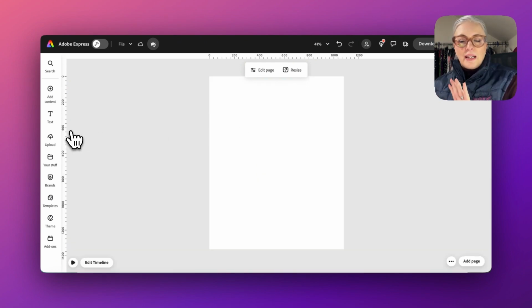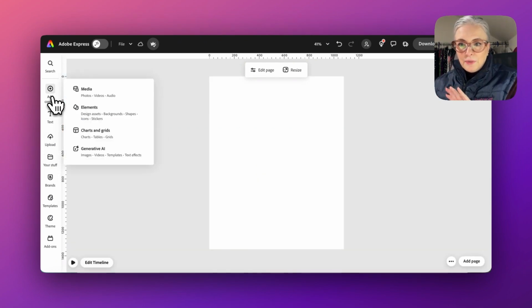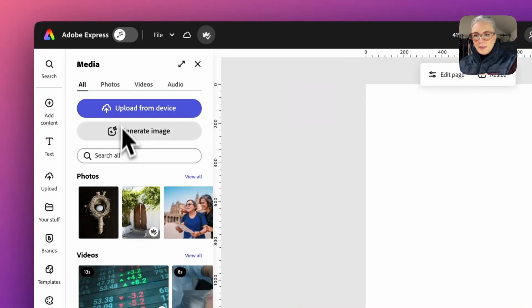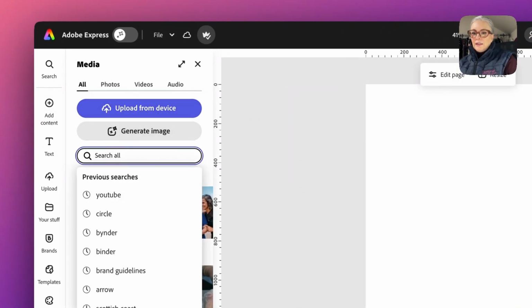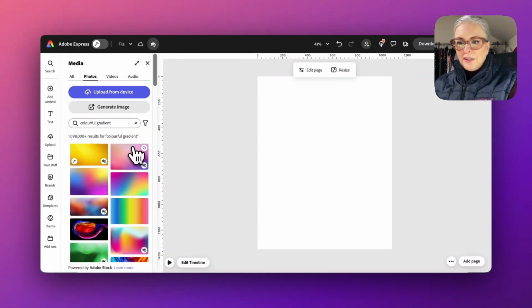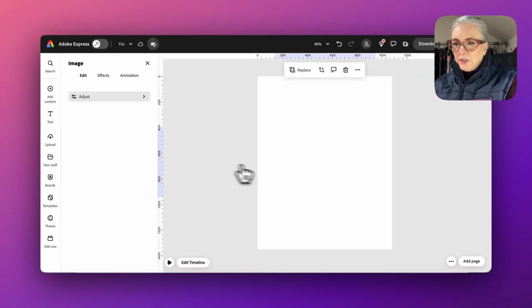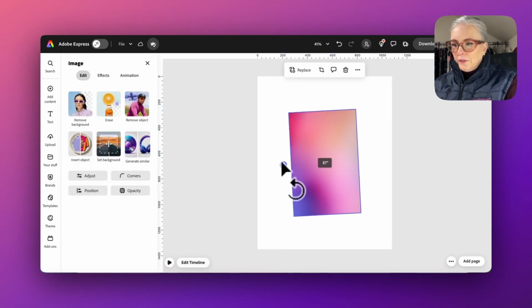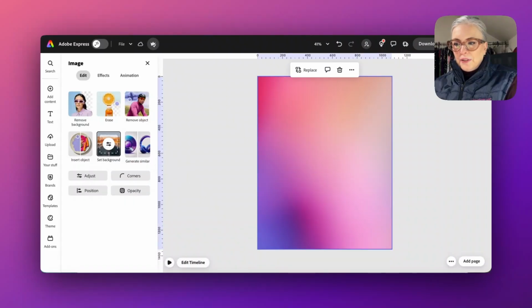And I'm just going to grab a background. I can grab any background at all. So if I go to media and search for photos, I'm going to type in colourful gradient. Now I actually like this one here. We'll just grab something nice and simple, and I'm going to turn it around, and then I'm going to set it to the background here.